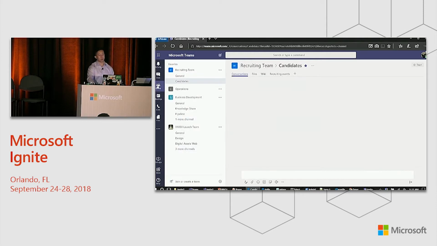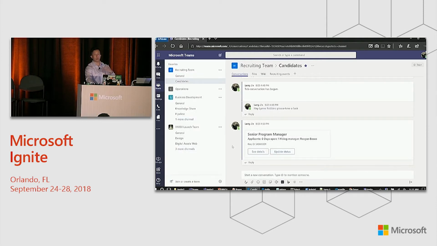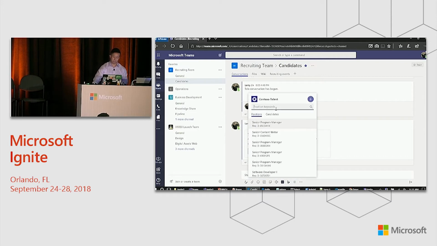I can also, of course, interact with it in more of a channel setting. One of the ways I can do that is to use that messaging extension that I mentioned earlier. If I click on this message extension for Contoso Talent, this is that search experience that I was talking about.